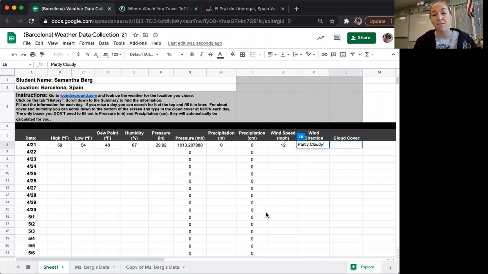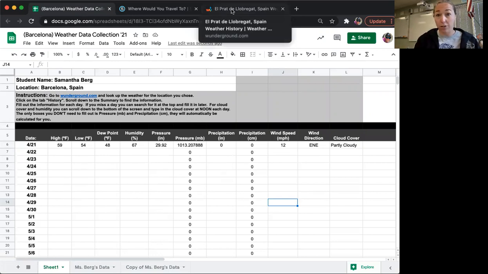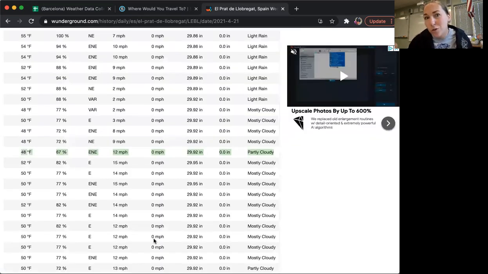Now, this will get a lot faster the more you get used to it and when you know where you need to look. We're going to be analyzing this data in a couple weeks. So try to fill in all of these days. It's going to make life a lot faster when we actually go to analyze the data, if you already have it. When you're done with the 21st, you probably are thinking, Ms. Berg, how do I find the 22nd?